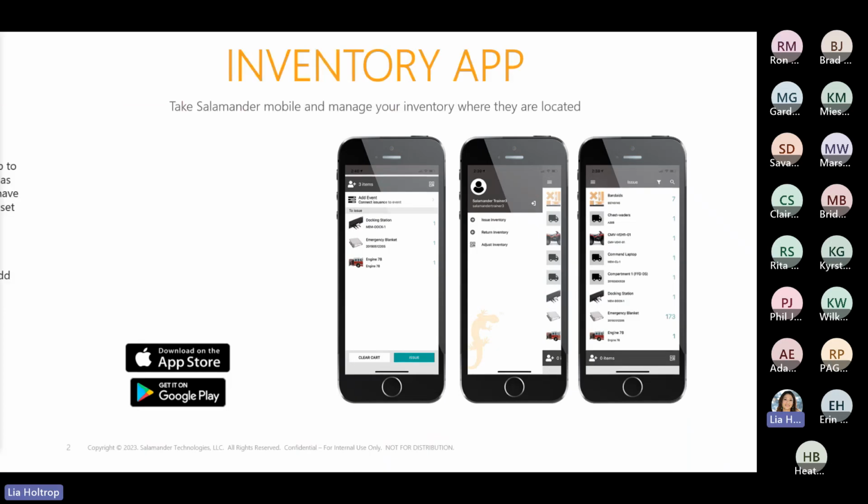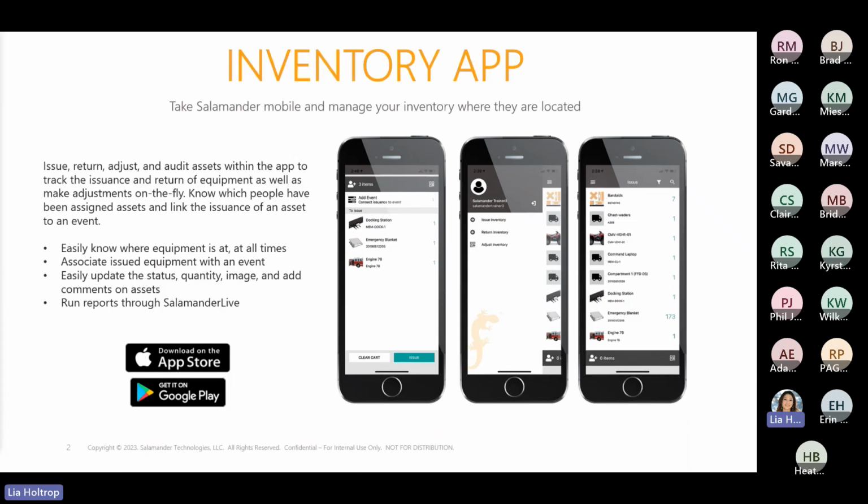All right, so before we do the walkthrough through the inventory app itself, I just want to take a moment here to talk about what the inventory app is, especially for those that may be newer to this solution. The inventory app is part of our asset management feature. It's the mobile part of our asset management feature. Within the inventory app, you can issue, return, adjust, and audit assets on the fly.